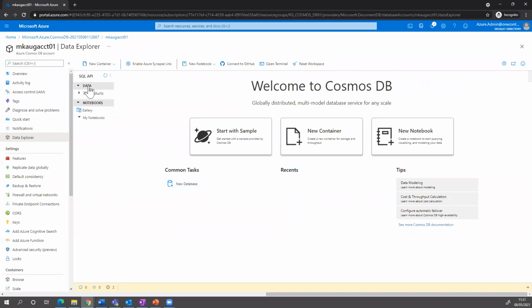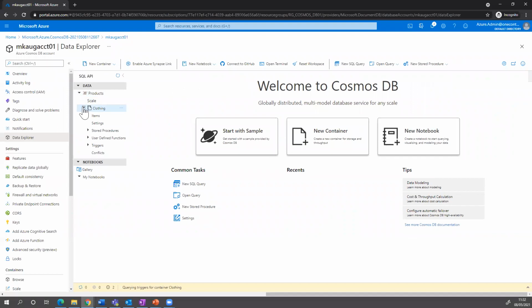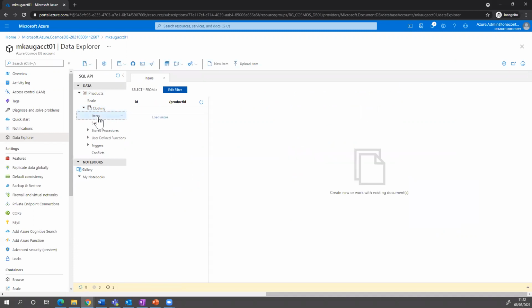So here you can see it shows SQL Core API is the one we selected, and here you can see the product is our database, and container is clothing. As the picture showed you, at the clothing container level you have the actual items, and also your stored procedures, and all other information can be stored here. Item is the one actually maintaining your data.